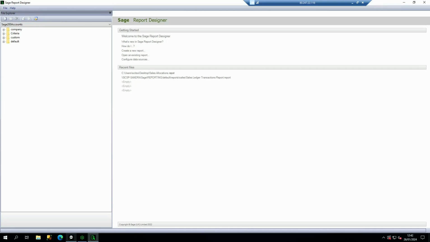If you are currently using a default report or layout and would like to make any custom changes, you will need to save the file either within the company folder or custom folder, depending on where you want those changes to be reflected.